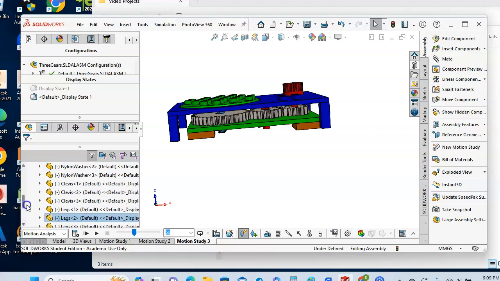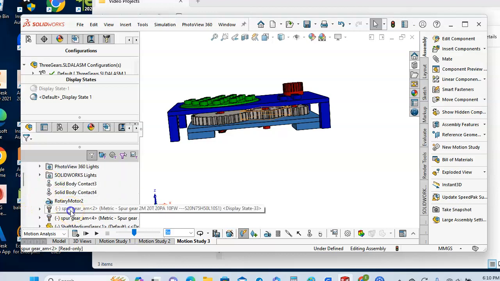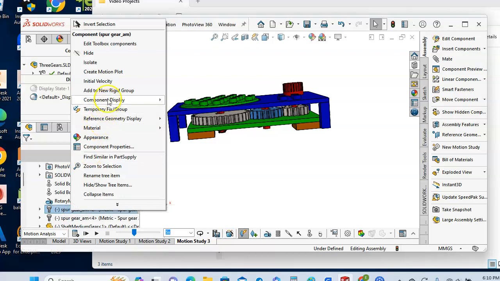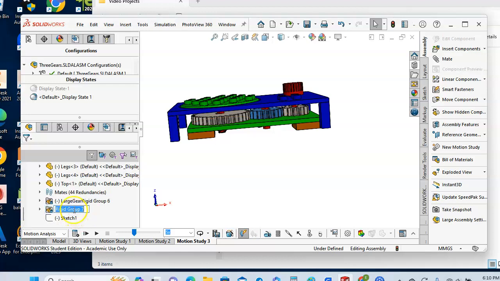Go back up, and select our medium gear, which is gear 2. Right click, add to a new rigid group. We go back to the bottom. We see that it created new rigid group 7. We're going to rename that to be medium gear rigid group 7. Okay, and then if we come back down, we have to hit escape so that it's not selected.